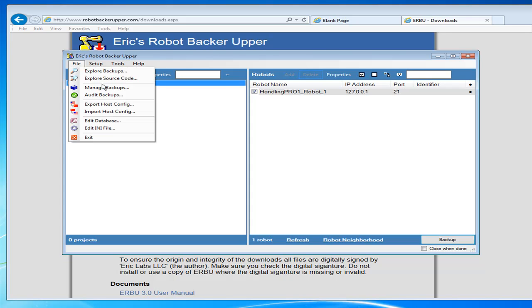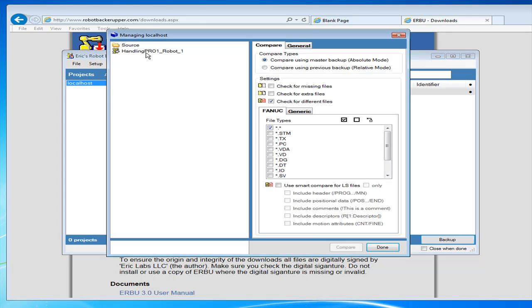So there are some other things here, like manage backups. Here's our backup we just did. You can see I did a backup earlier, just to prepare for this. And then here's the backup we did now.